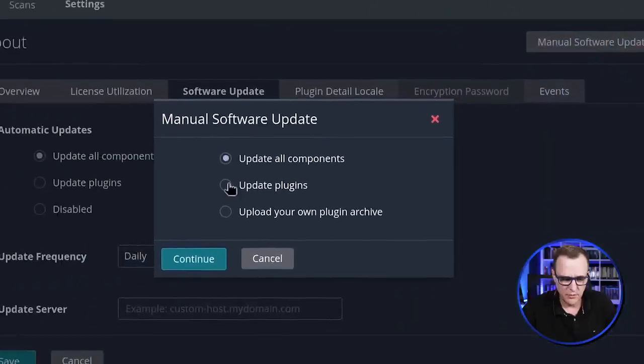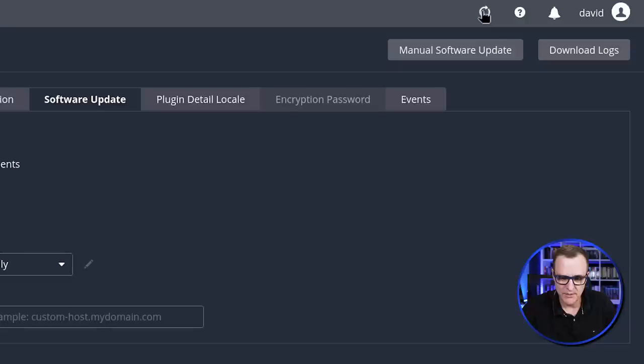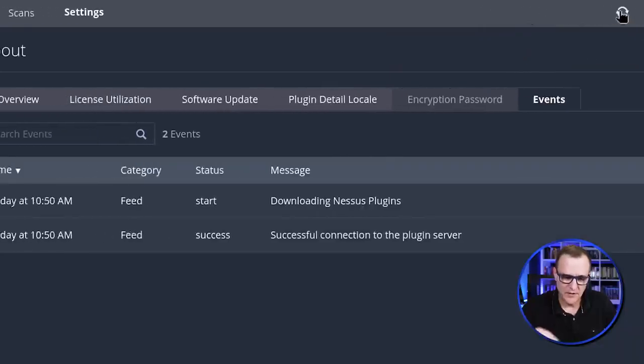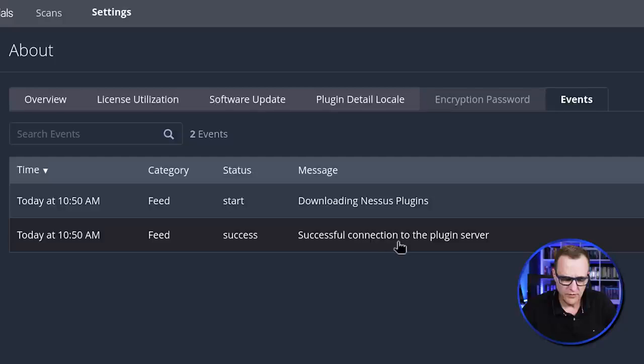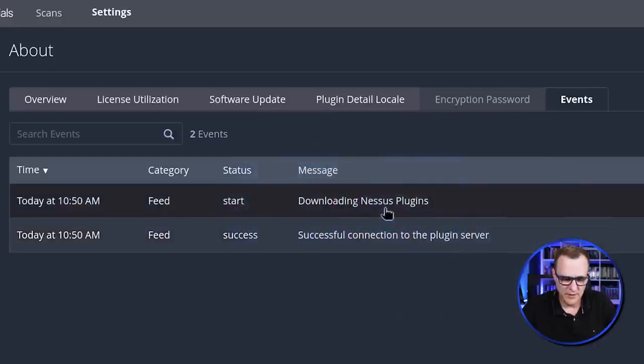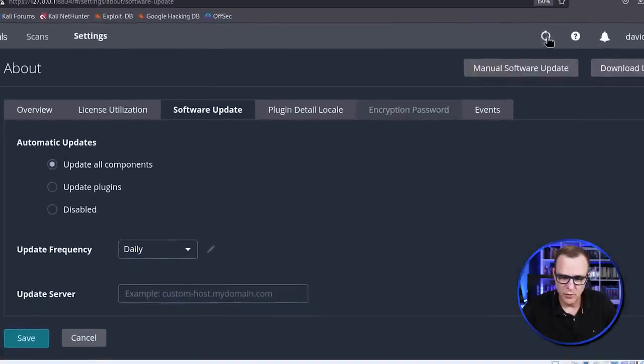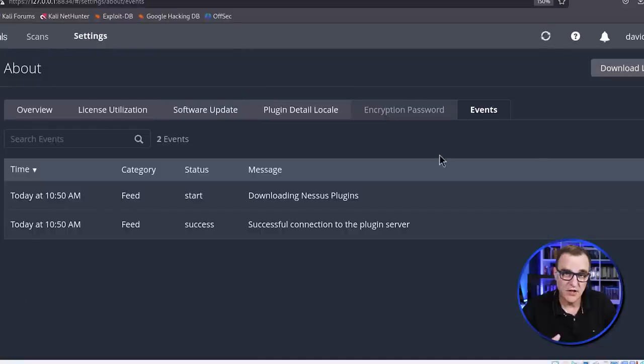And as an example, you could just say update plugins if you like. So we're told that plugins will be downloaded, software will be updated. Now, this is going to take a while. So notice the feed to the plugin server was successful and plugins are now being downloaded. But you could, as an example, just update all the components if you want to. This is just going to take time. So now is a good time to go and get a coffee and wait for this to complete.